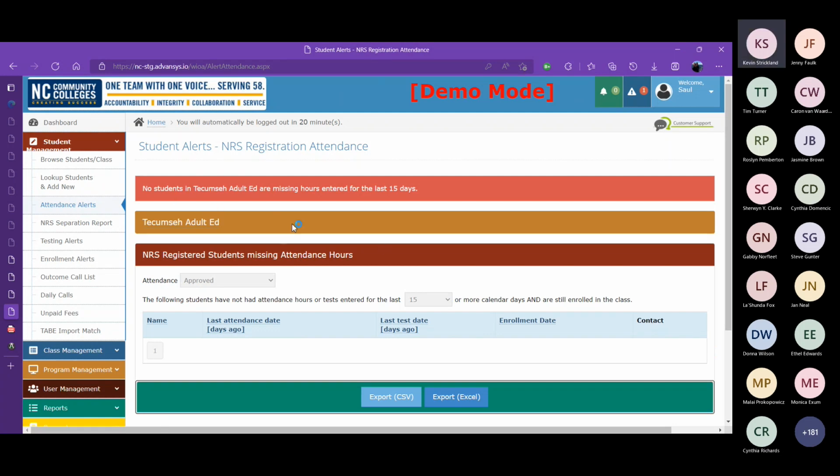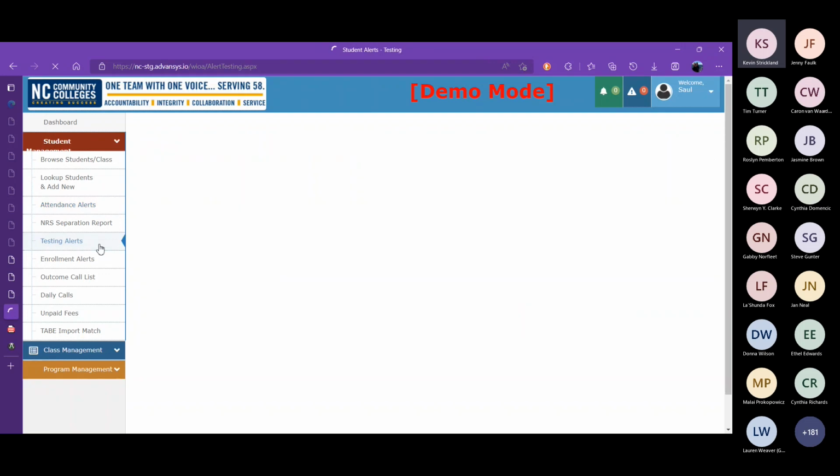And if you generate this report for yourself, you'll see additional information because some of yours will have missing attendance hours. This is a small sample that I'm working with. I'm not going to see that necessarily in hours. I'm going to go to testing alerts next, though.